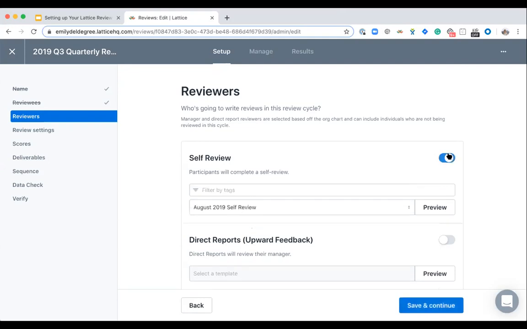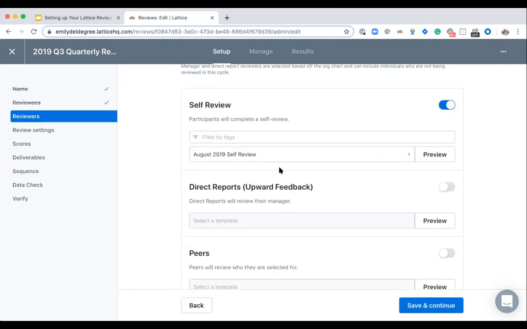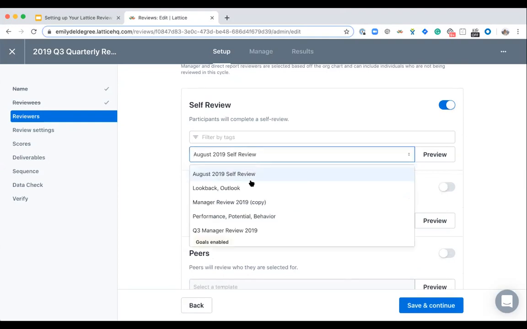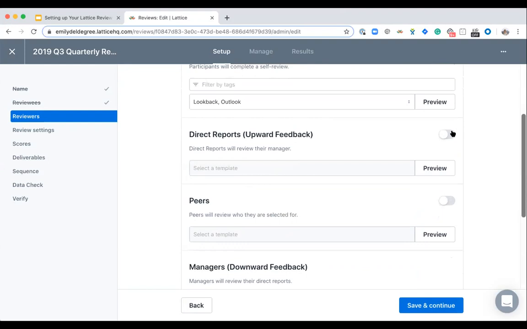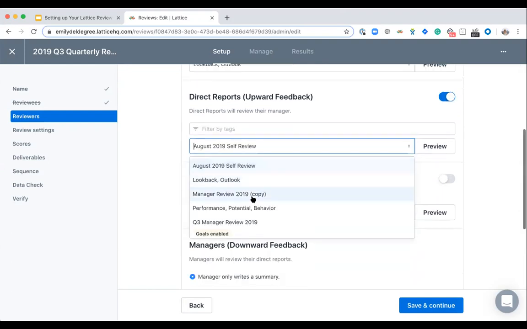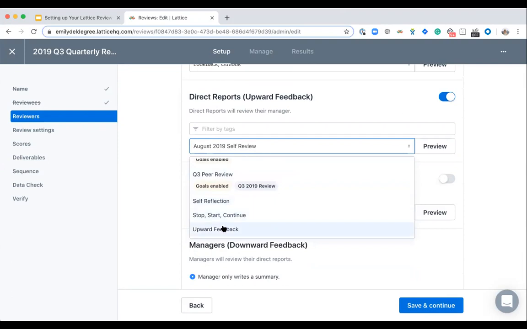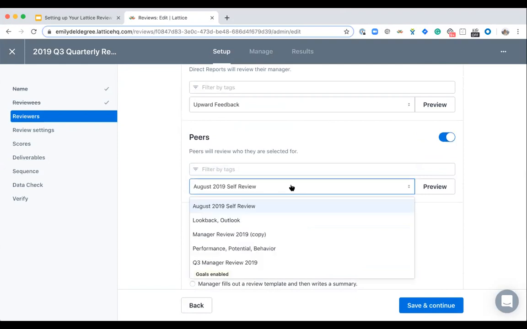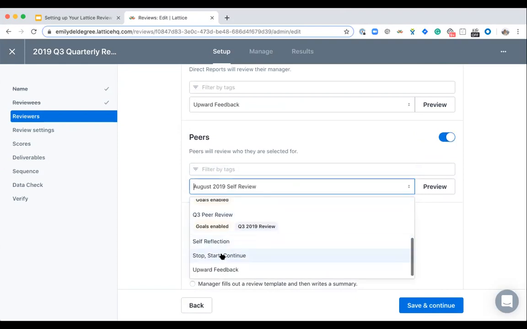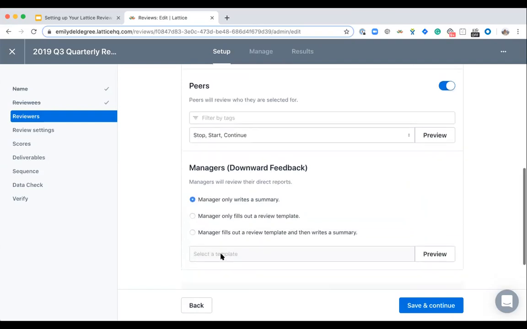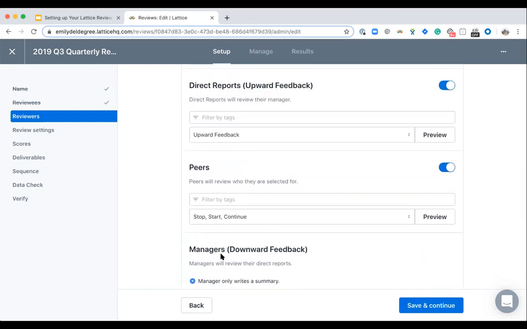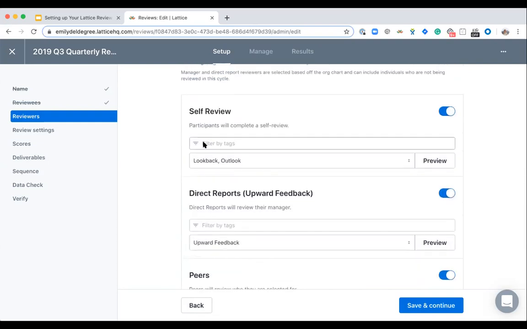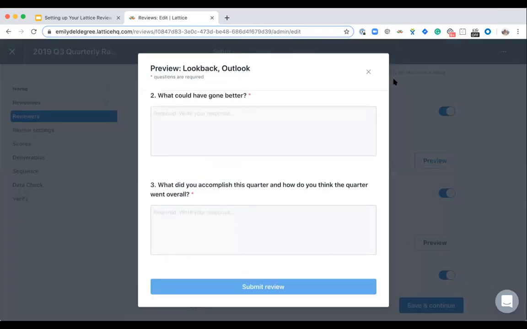If you are using pre-populated templates in Lattice, we'd recommend using the Look Back and Outlook template for self-reviews, the Upward Review template for upward reviews or direct report reviews, and the Stop, Start, and Continue template for peer feedback. You can also use your own templates as well and filter out your templates by any tags that you have created. You can also preview your template to make sure everything looks good by clicking on Preview.